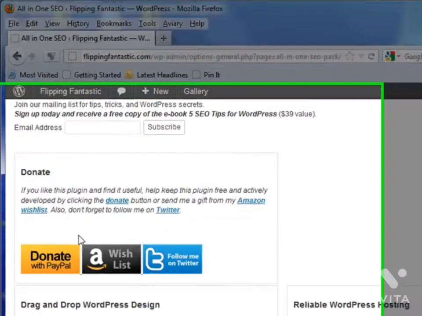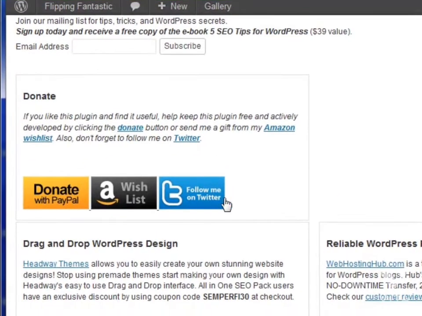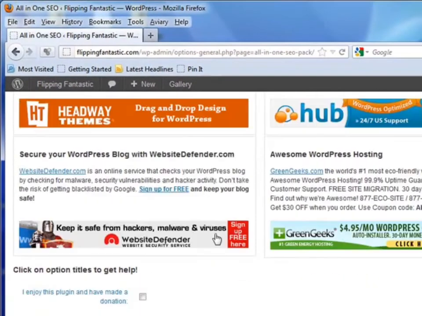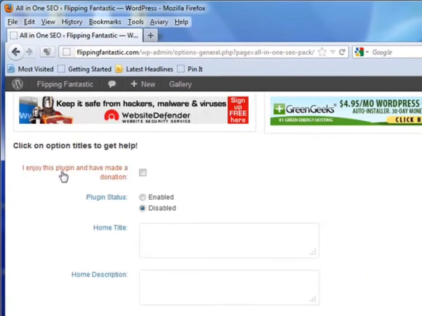Now, pretty smart though. Ask you to donate. Not a bad thing to do. Good plugin. But if you click that button, it says, I enjoy this plugin and made a donation. Not going to do that right now, but I highly recommend you do. I'm going to enable it. Flippin' fantastic.